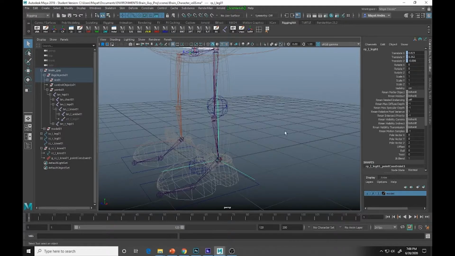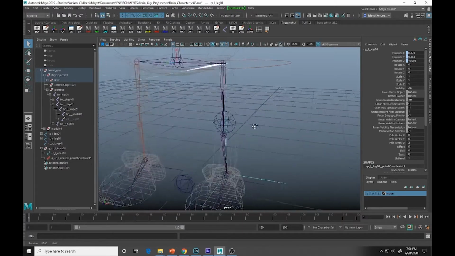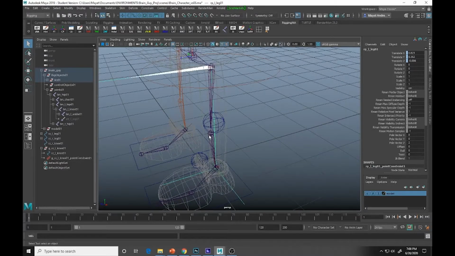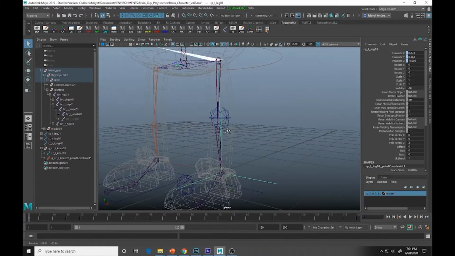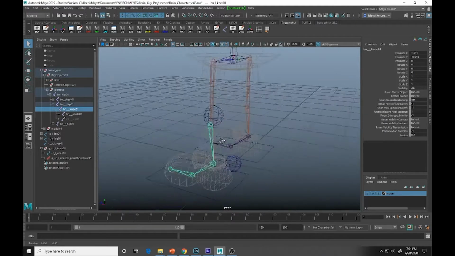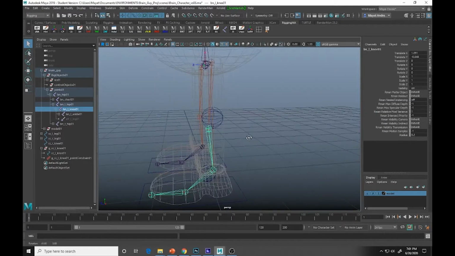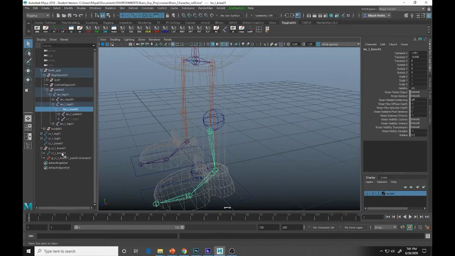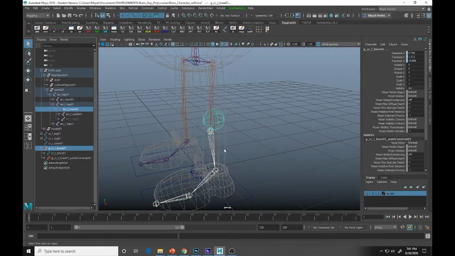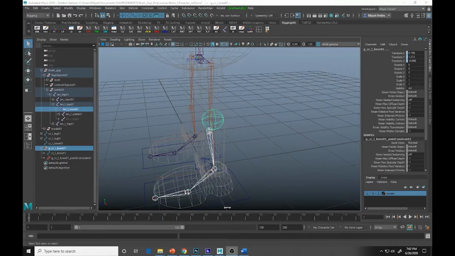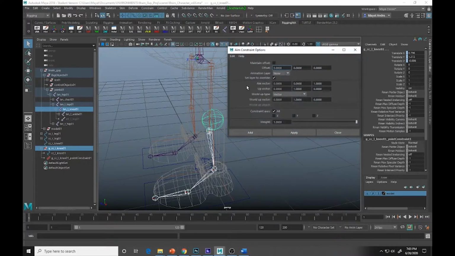Okay, so this time we are going to select our knee. We're going to select the knee joint, and then we're going to select the group. So we have selected our knee joint, and then we control selected over here in the outliner the knee group. And we're going to go to constrain, aim, options box, and we are going to reset settings.